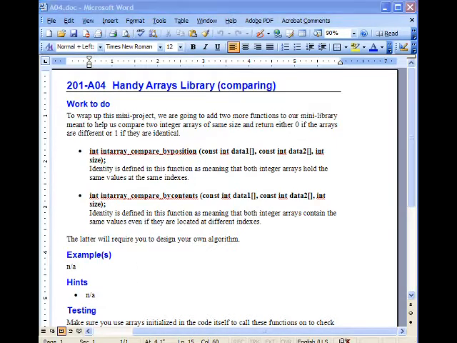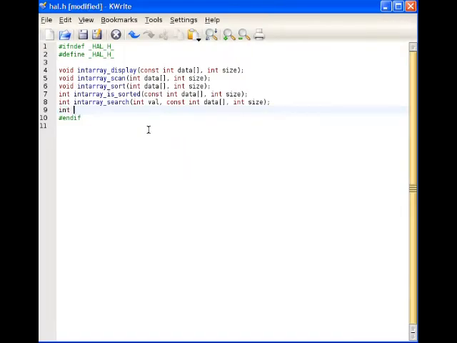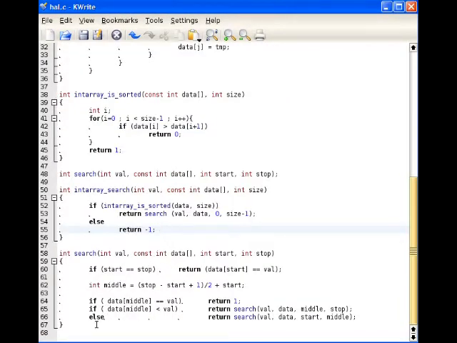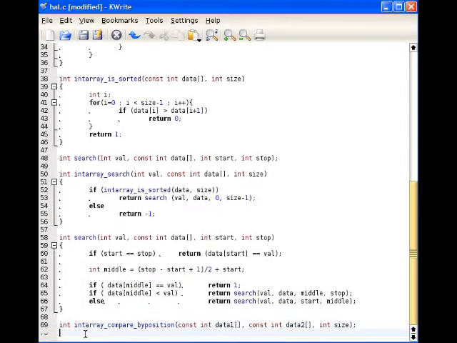So let's go into whole.h, int array compare by position, int const int data1, const int data2, and then their size, int size, and we are done. So let's cut and paste this, since we are going to now save this file and then go in whole.c, where we are going to implement this function.